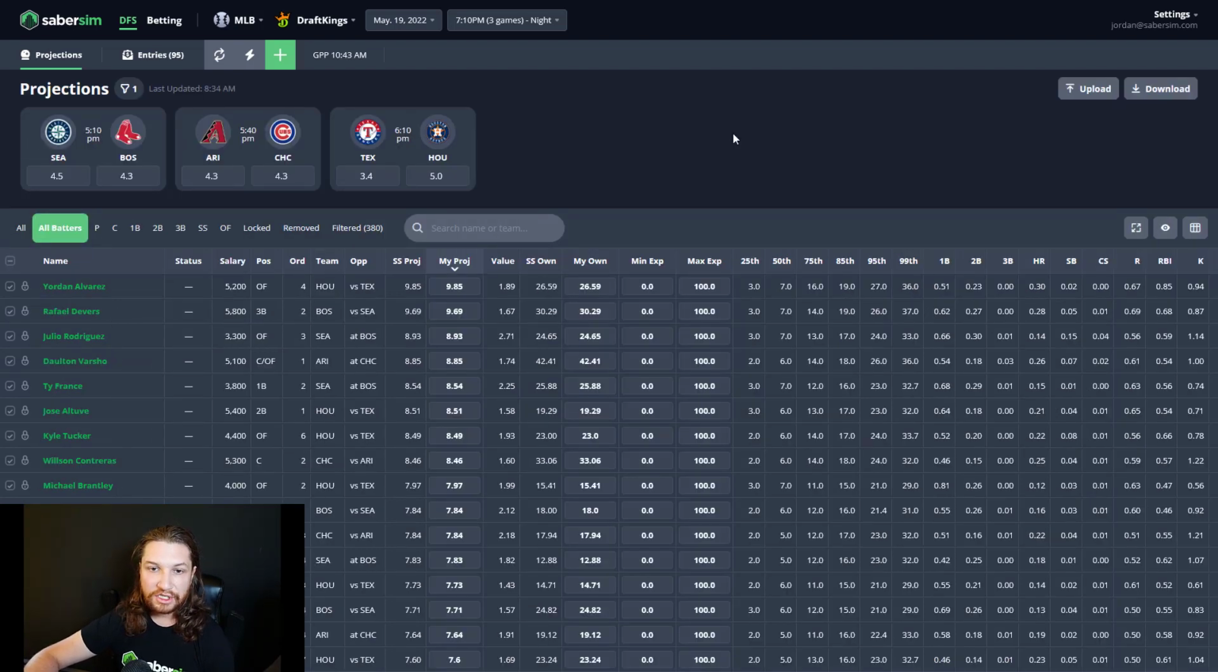We've also made some changes to Quick Swap. Now, when you have an entries file uploaded into SaberSim, if we detect that a player in your lineups has gotten ruled out, is not included in your player pool, or has a zero projection, we'll give you an indicator and make it easier to get that player out of your lineups.